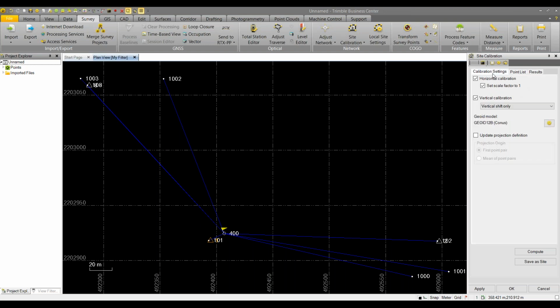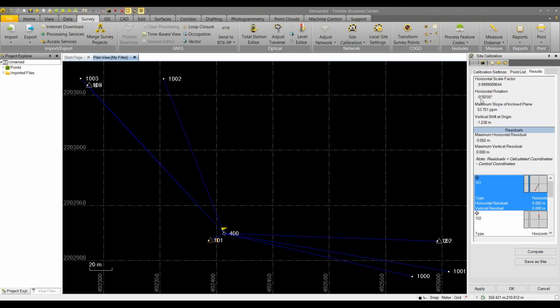We'll go into our calibration settings and change a few things and see how they change. So we'll let TBC scale our observations. So we'll uncheck that and set the scale factor to 1. And we'll also use the vertical shift with the inclined plane. We'll compute again. And now we can see our horizontal scale factor. We're a little bit under 1.